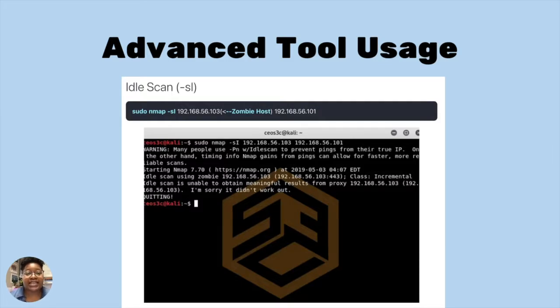So, from an advanced tool usage standpoint, one of the scans that I wanted to point out is called a zombie scan. This particular scanning method is essentially a blind TCP port scan. What you're essentially doing is looking for a zombie host to gather information about other hosts in an internal network. And it typically makes it harder for intrusion detection systems to detect it and so forth.